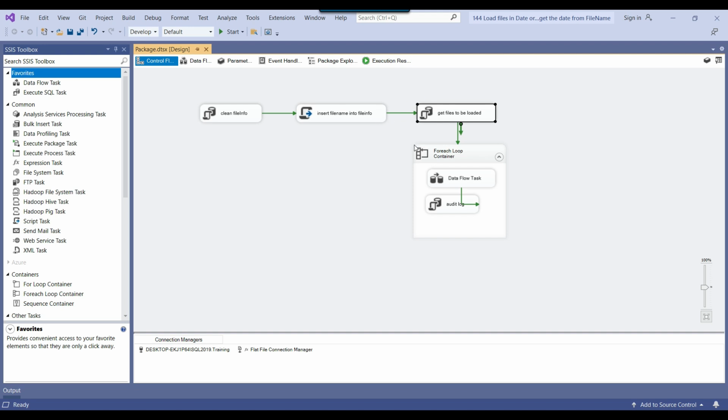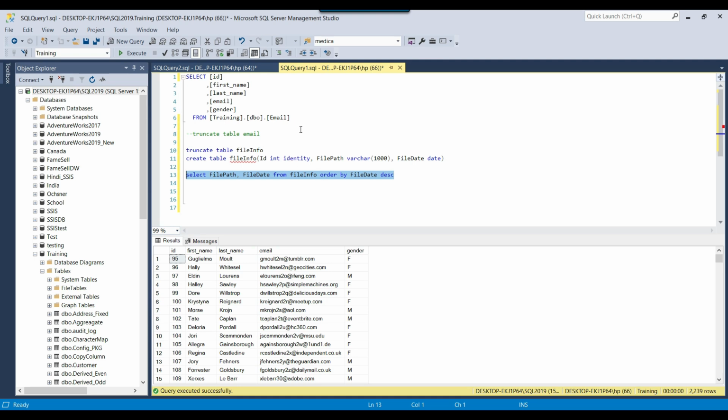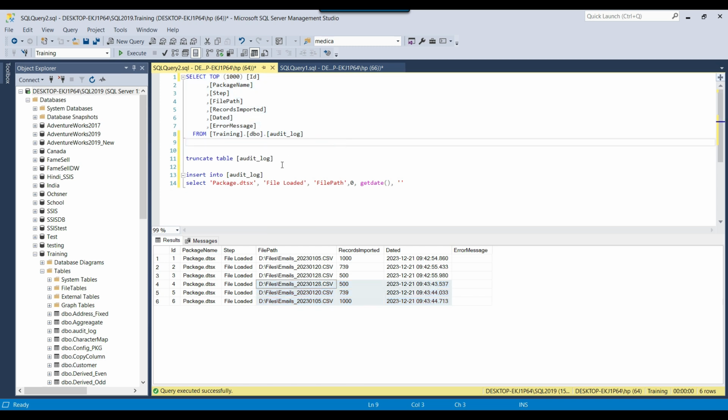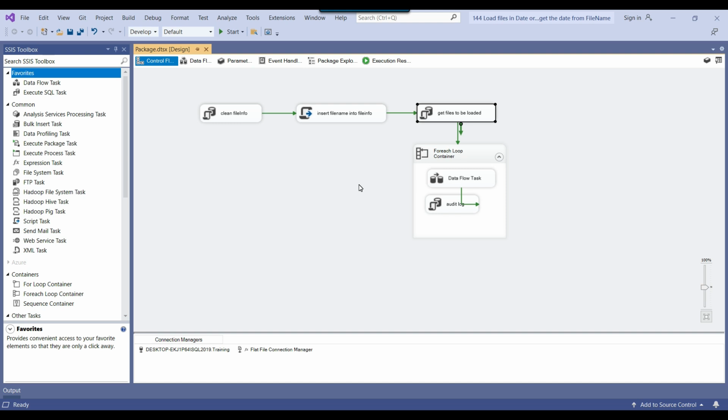And yeah, I will share most of the code with you. Maybe I can share the whole SSIS package as well, and I can share the create table statement for the file info and the create table statement for the audit log, so that you can use it in your environment as well.